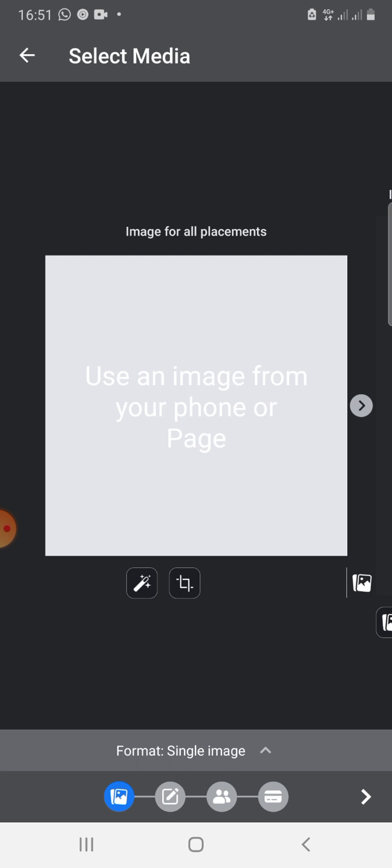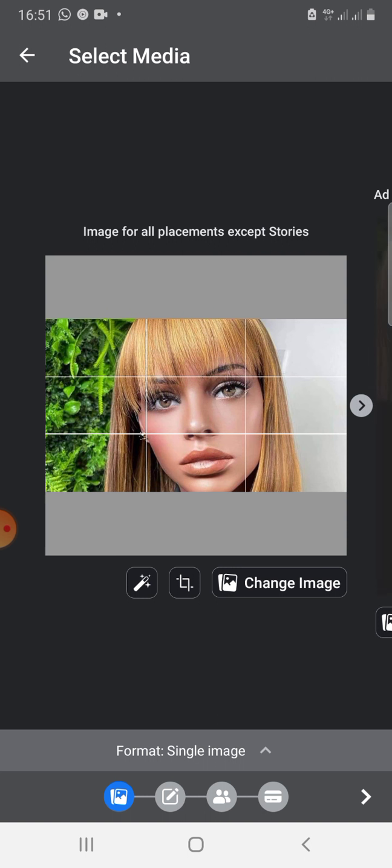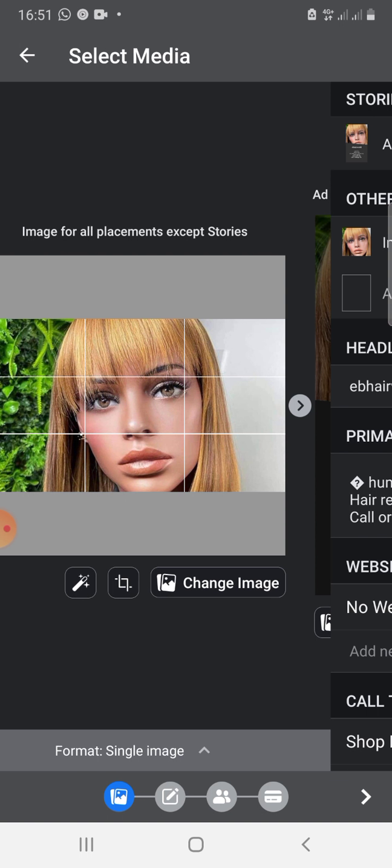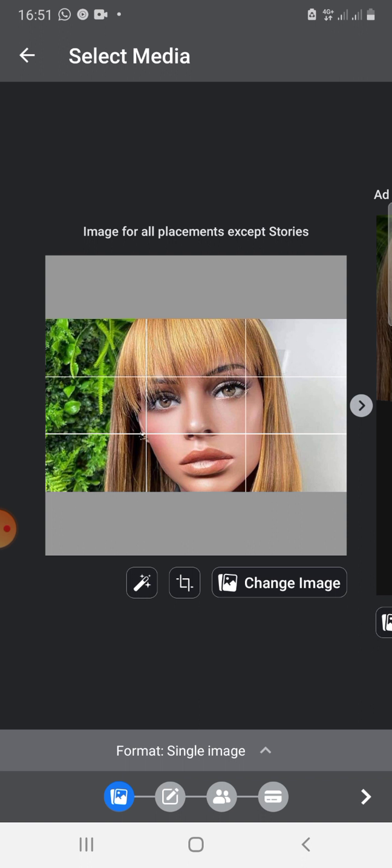Now you want to run ads for a very long time. When you run for the first 7 days, there is every tendency that your target audience and your locations are properly set in place. So let's use this as the default one. This is the stories placement. Just like a simple breakdown, there's no website. So let's go back.